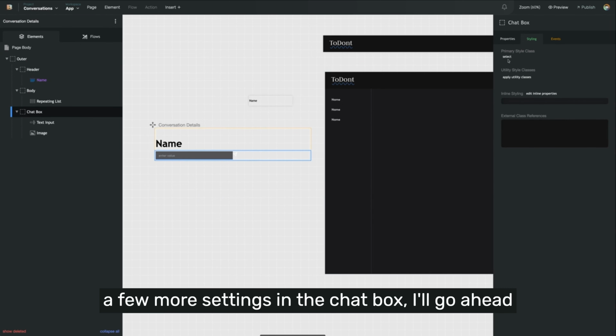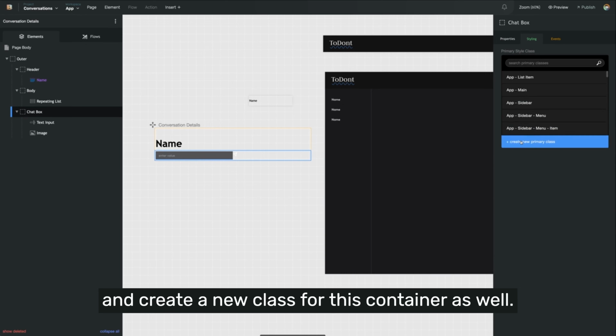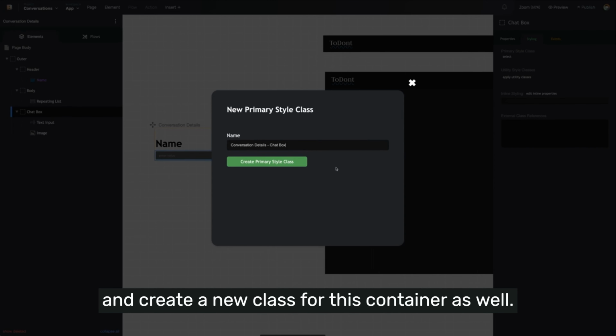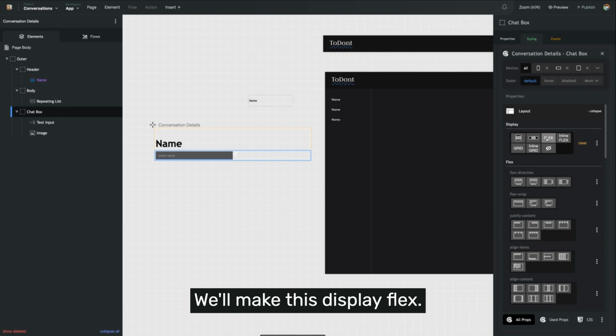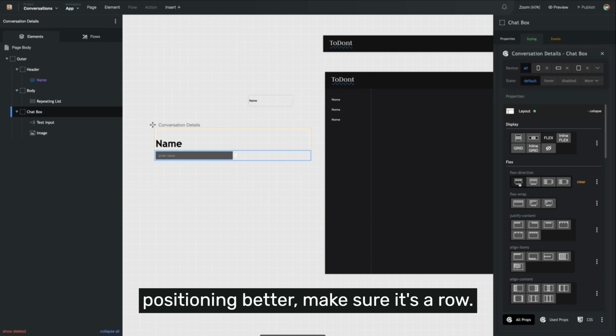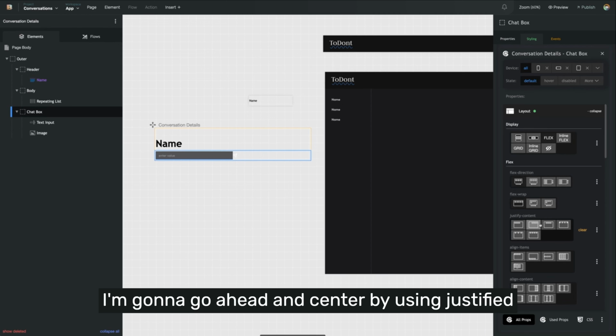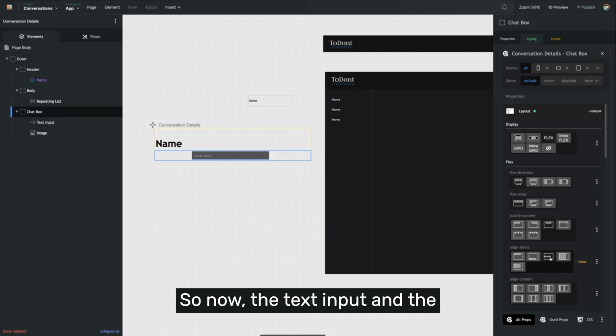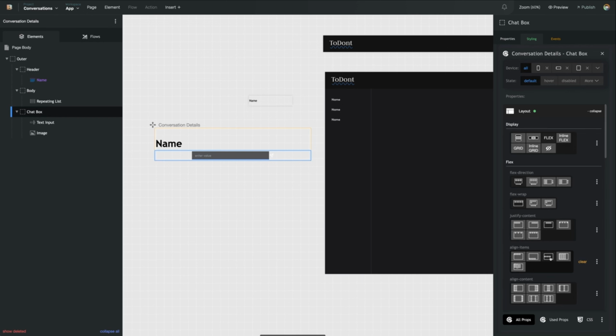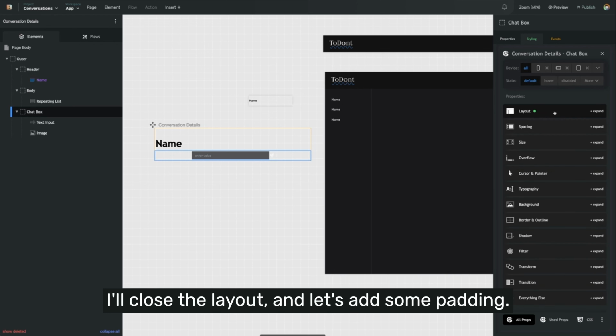In the chat box, I'll go ahead and create a new class for this container as well. And then we'll add some styling to it. We'll make this display flex. That way we can control the positioning better. Make sure it's a row. I don't want anything in here to wrap. I'm going to go ahead and center by using justify content. And I'll also go ahead and align the items center. So now the text input and the button will be centered. I'll close the layout and let's add some padding.